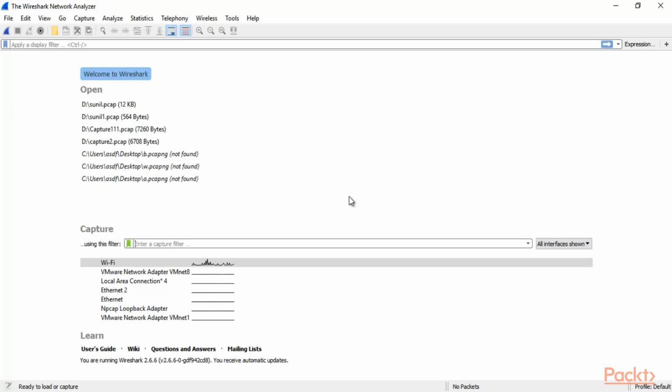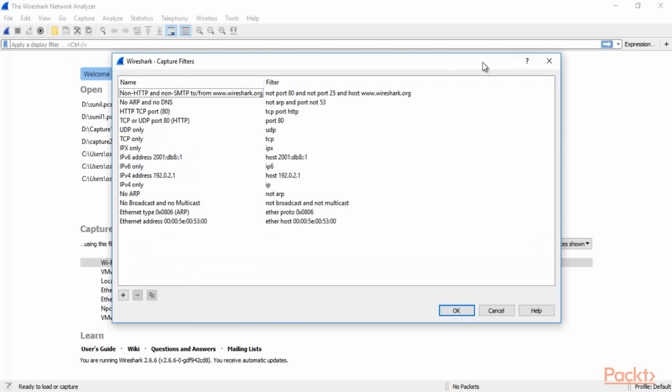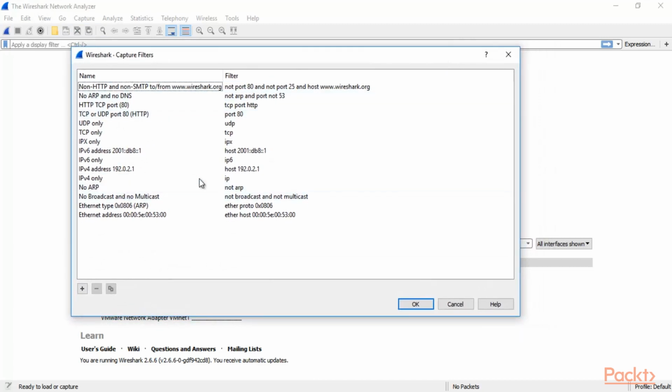Now, what are the capture commands available? So let me provide you information about capture commands. You can click on capture, select capture filters, and here it is. So these are basically all our capture commands, right? Now, for example, if I want to grab packets from a particular machine or IP address, I can provide that IP address in the capture filter, and Wireshark will only grab the packets from that IP address, right?